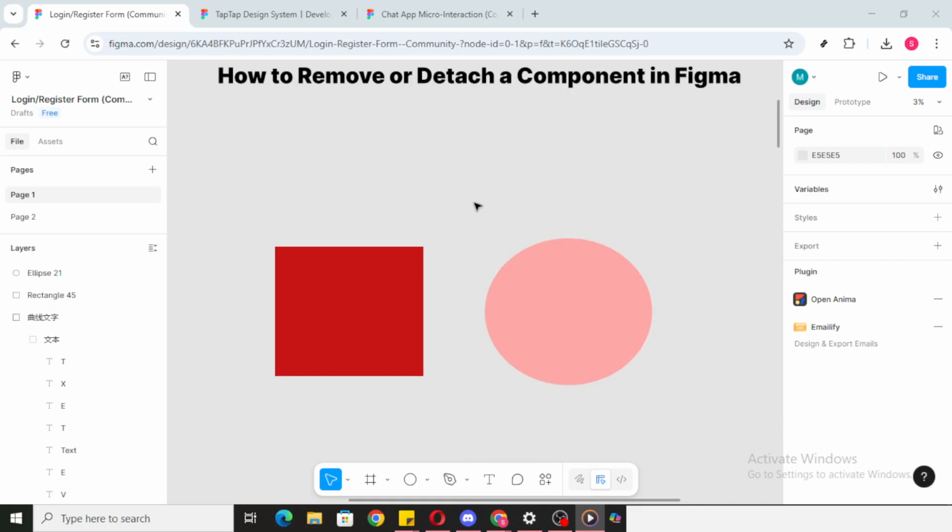First, open the Figma website in your browser. If you're already logged in, you'll see your recent files. If not, sign in and head straight to your drafts or team project. The key thing here is to get into the actual file where the component you want to remove lives.